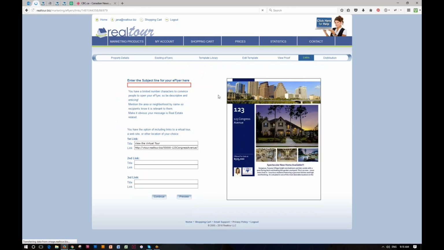Okay, so on the links page, the first thing you have to do is enter a subject line for your e-flyer. So it's just like when you send someone an email, you usually type in a subject line so they kind of have an idea of what the email is about so they know whether they need to open it or not. Same thing with your e-flyer. So really you want to type in some kind of enticing subject line that's going to get an agent to open up the email, right? So whatever you think that might be, you know, amazing property, Austin, great price, something like that, okay?